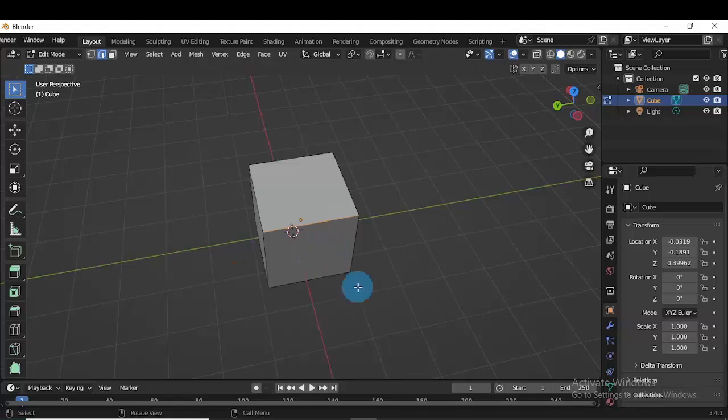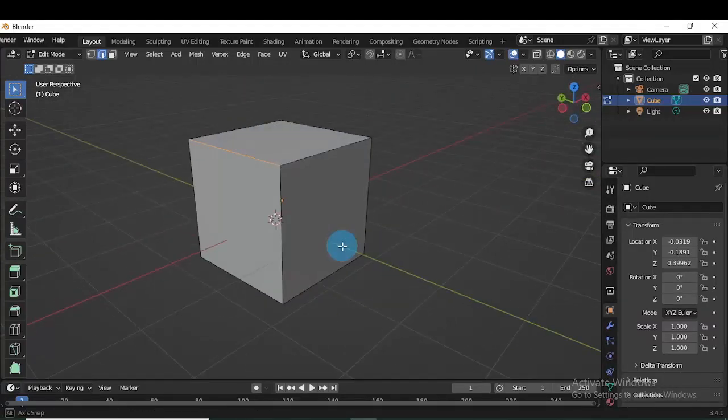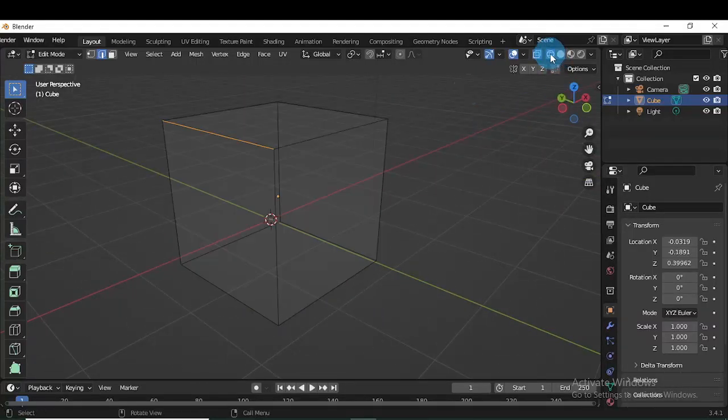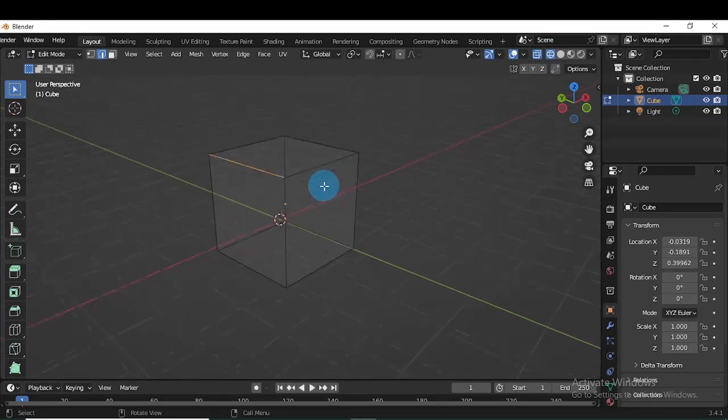It helps you select through objects. I hope you get the hint there. Then you have wireframe. Wireframe also helps you to do that because you just have them as lines. That is what the mode does. All these things are modes.